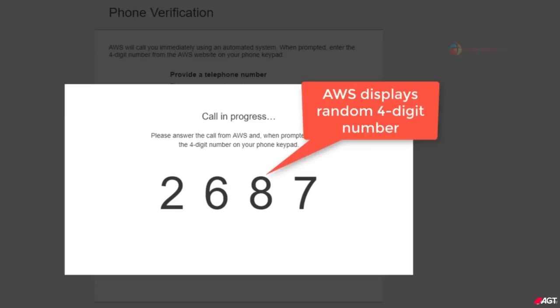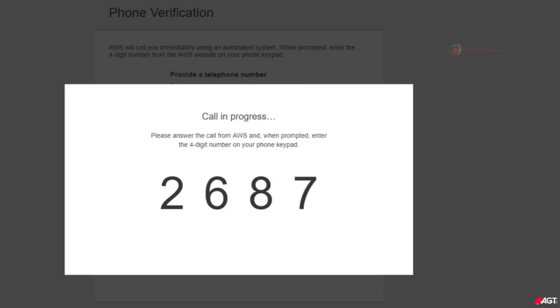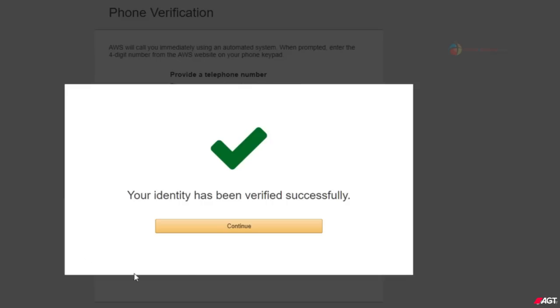And by the way, it's calling my cell phone. Let me enter those 4 numbers. Okay, I entered those 4 numbers and your identification has been verified successfully. Go ahead and click the Continue button.